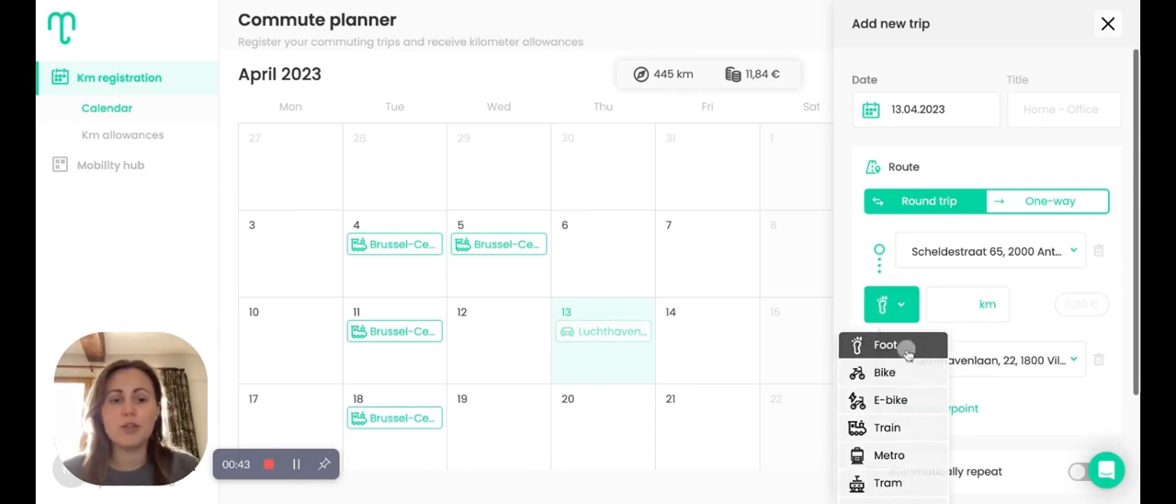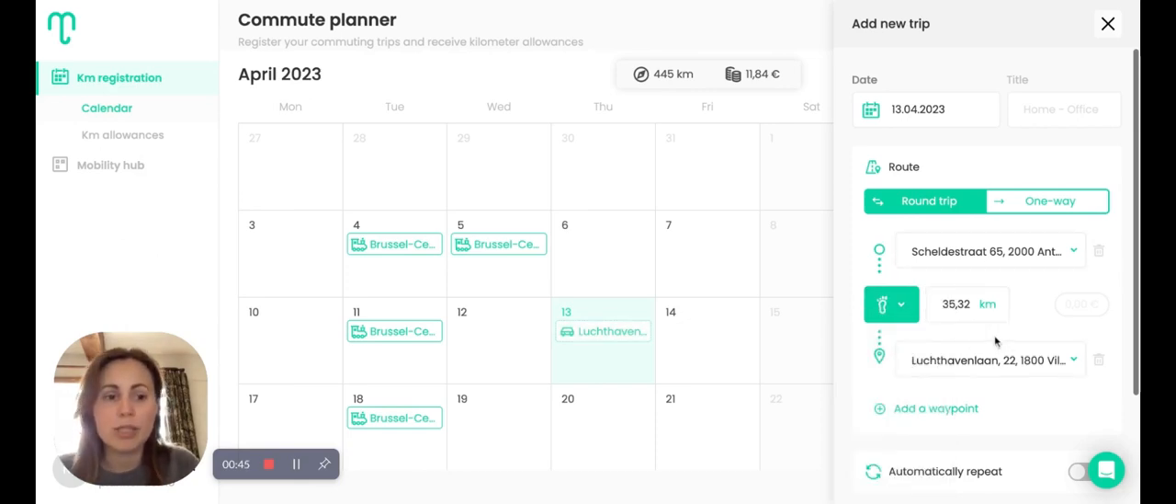Here on the side, you can select your means of transportation. You will see that the distance will be automatically calculated. That's based on Google Maps. And if you're entitled to a kilometer allowance, your total allowance will appear here. So here we're going from my home address in Antwerp to my office in Vilvoorde.